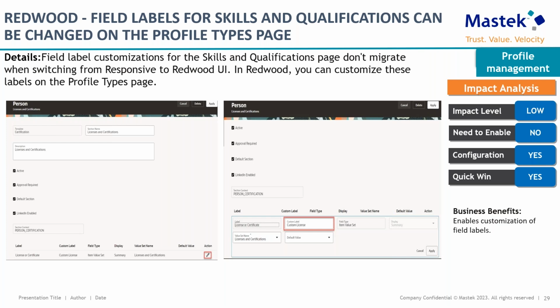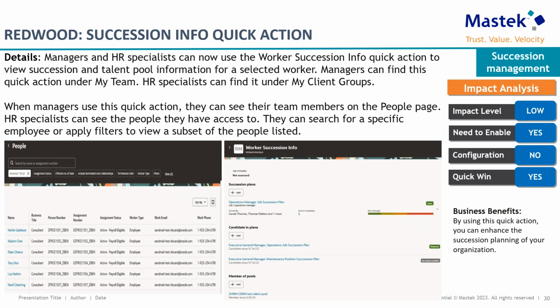Need to enable is no, that means it's available by default, but only on Redwood page. And the configuration is yes, because if you want to configure it in your system for the custom labels, then you need to configure it for all the sections specifically. The next one is the succession info quick action.